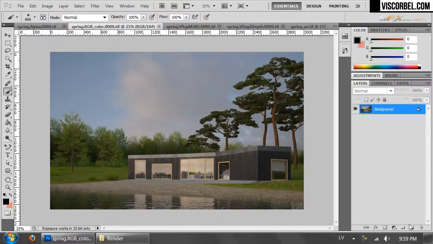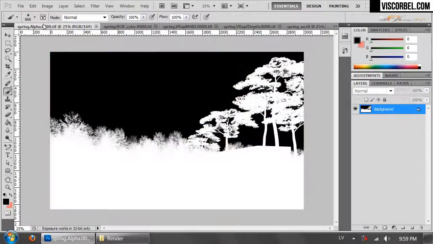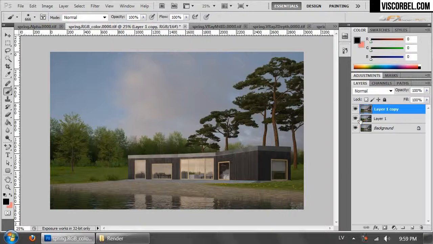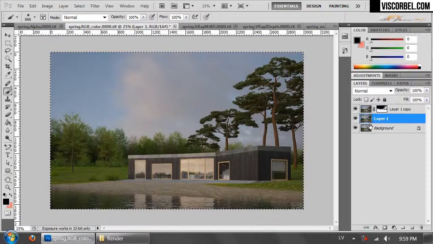So right now it looks a bit bland. Let's duplicate the layer by pressing Ctrl+J. And let's bring up the curves a bit. Actually, I want to make the sky a bit more intense first, so I'm gonna use my alpha map, duplicate the layer one more time, create a mask, and paste it right here. And now this lower layer is going to be used only for the sky.